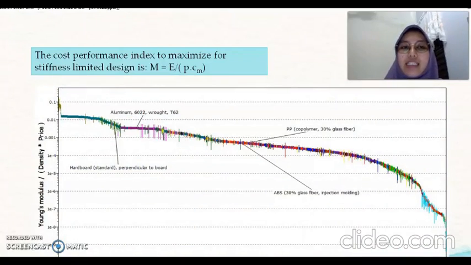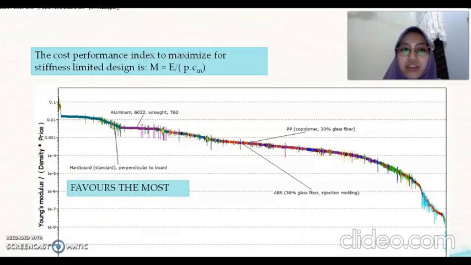This is the additional stage, which is the cost performance index to maximize stiffness-limited design, and it equals Young's modulus over density times the price. From this figure, we can identify that hardboard is favored the most, meaning that the hardboard is the cheapest compared to the aluminium, PP, and the ABS.